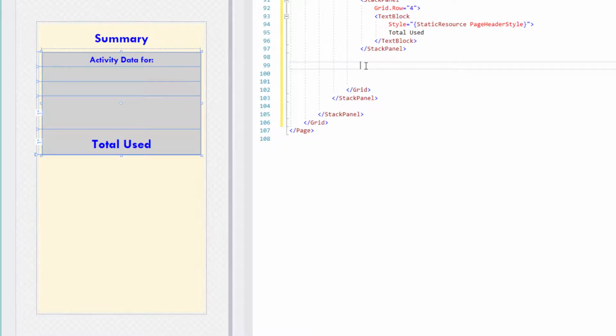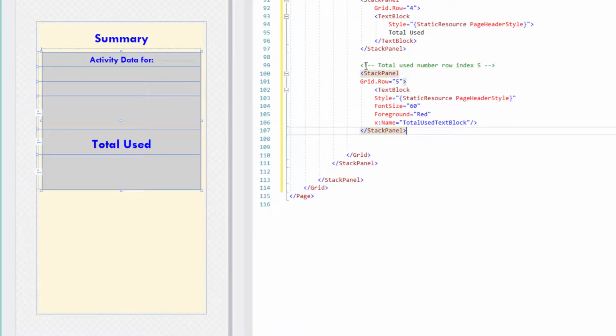I know you probably get a bit bored with this, but it's not fair of me not to explain it. So we're still inside the grid. We're putting grid row 5, which is the 6th row. You've seen what we've got. We're going to put a result in here. This is the total used text block.